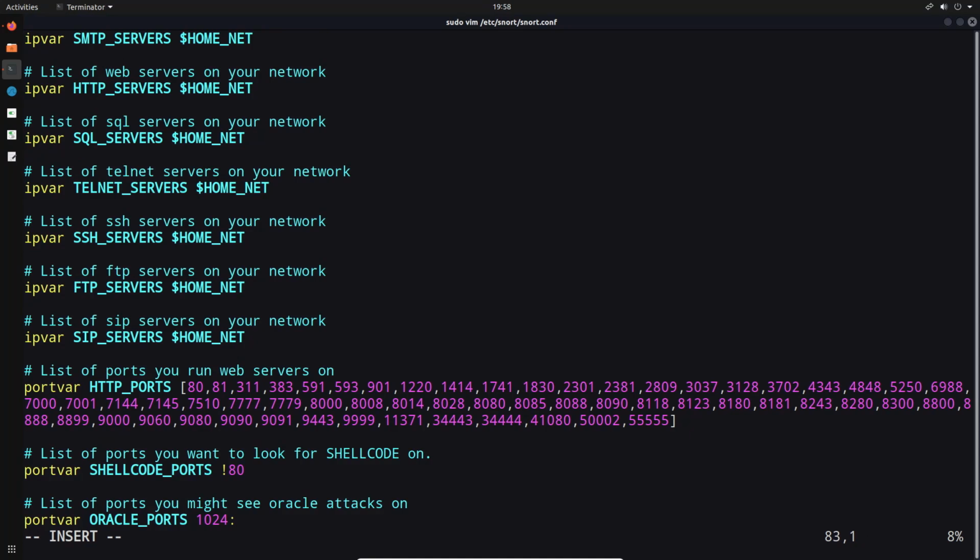You can also modify the list of ports where you can run web servers. This will tie into the actual intrusion detection process. As I said, I recommend leaving this as is for now.